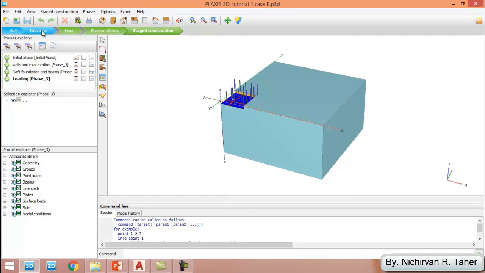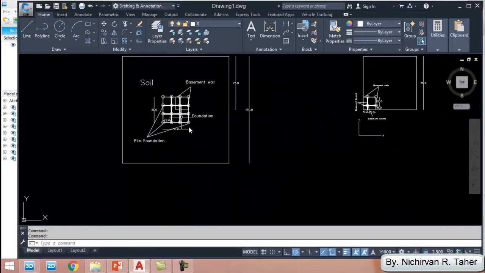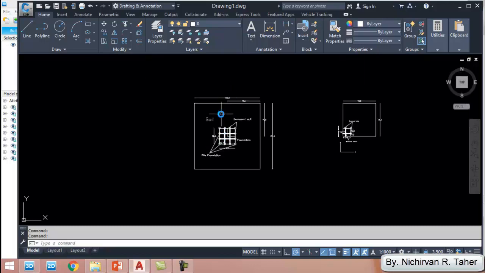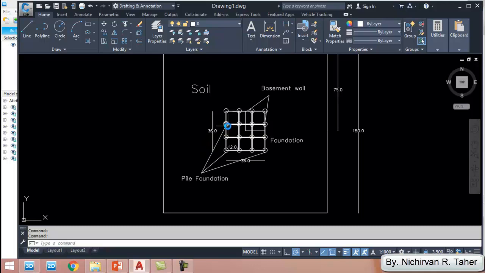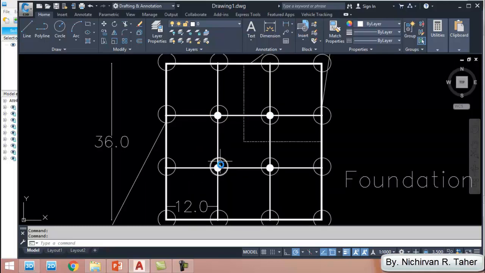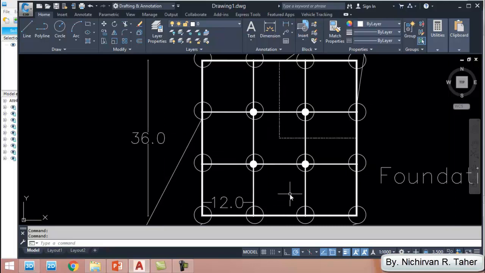So I will go to structure. As you see here, it is the same example as in case A and case B. In here we had a column at the center of the building, four columns you have here. Also for each column there is one bored pile located directly under the column. Also four bored piles at the corner of the foundation. Also we have the embedded beams, so at the intersection of the embedded beams and the basement walls we have bored piles.